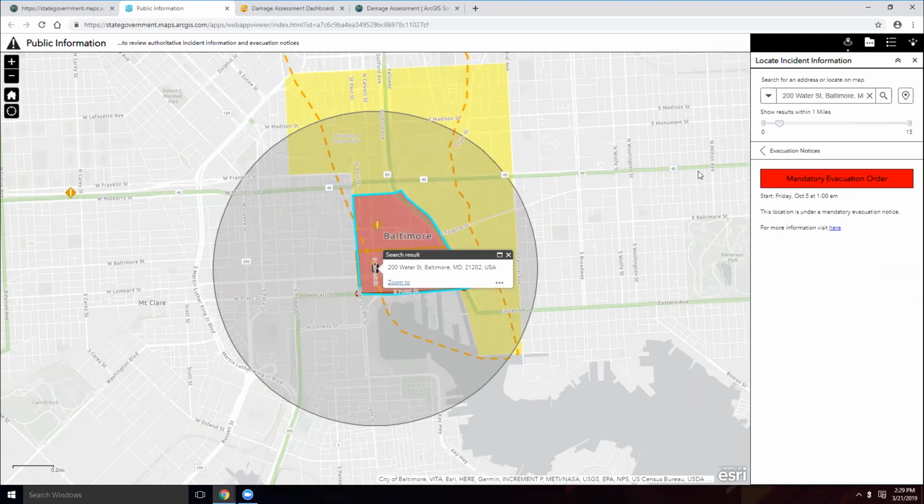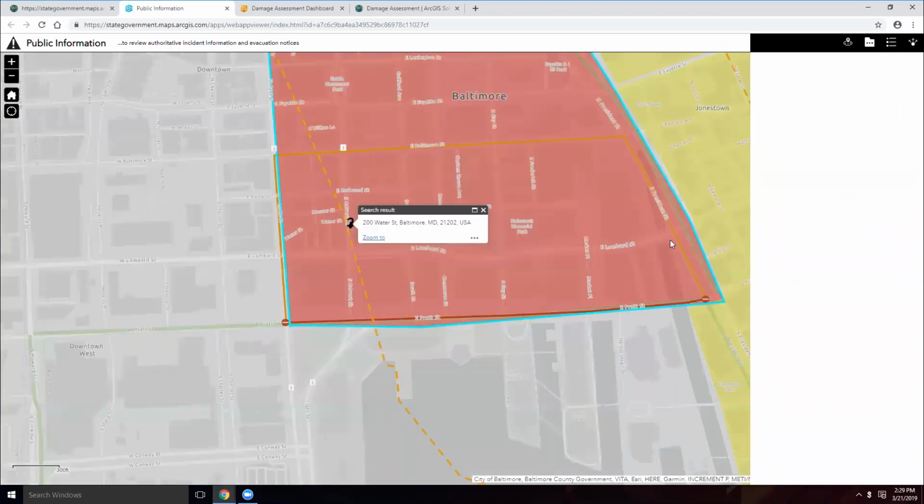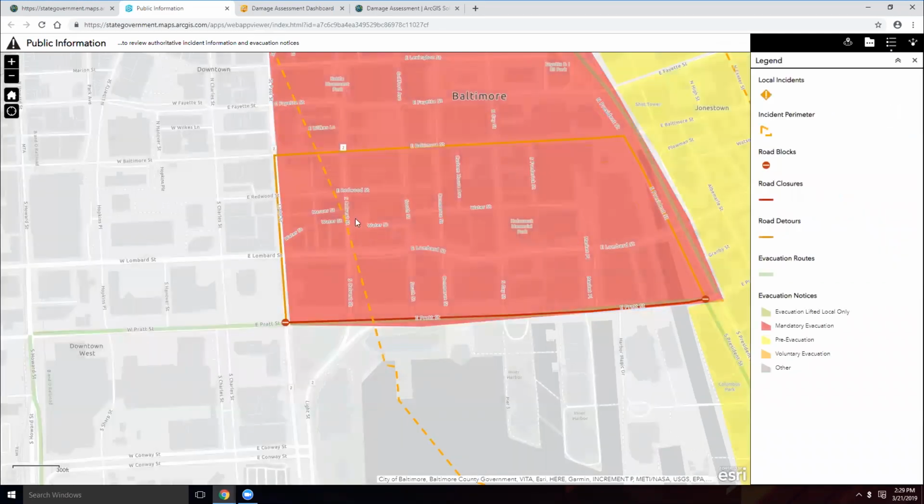And so if I switch from looking at this information on the right-hand side here, and I zoom into the map, and I want to understand what's really happening around my location, I can see there's a couple roadblocks. I can see there's a road detour, but I also can see here that there's an evacuation route out. So the first thing I'm thinking about is where's my keys so I can jump in my car and get out.